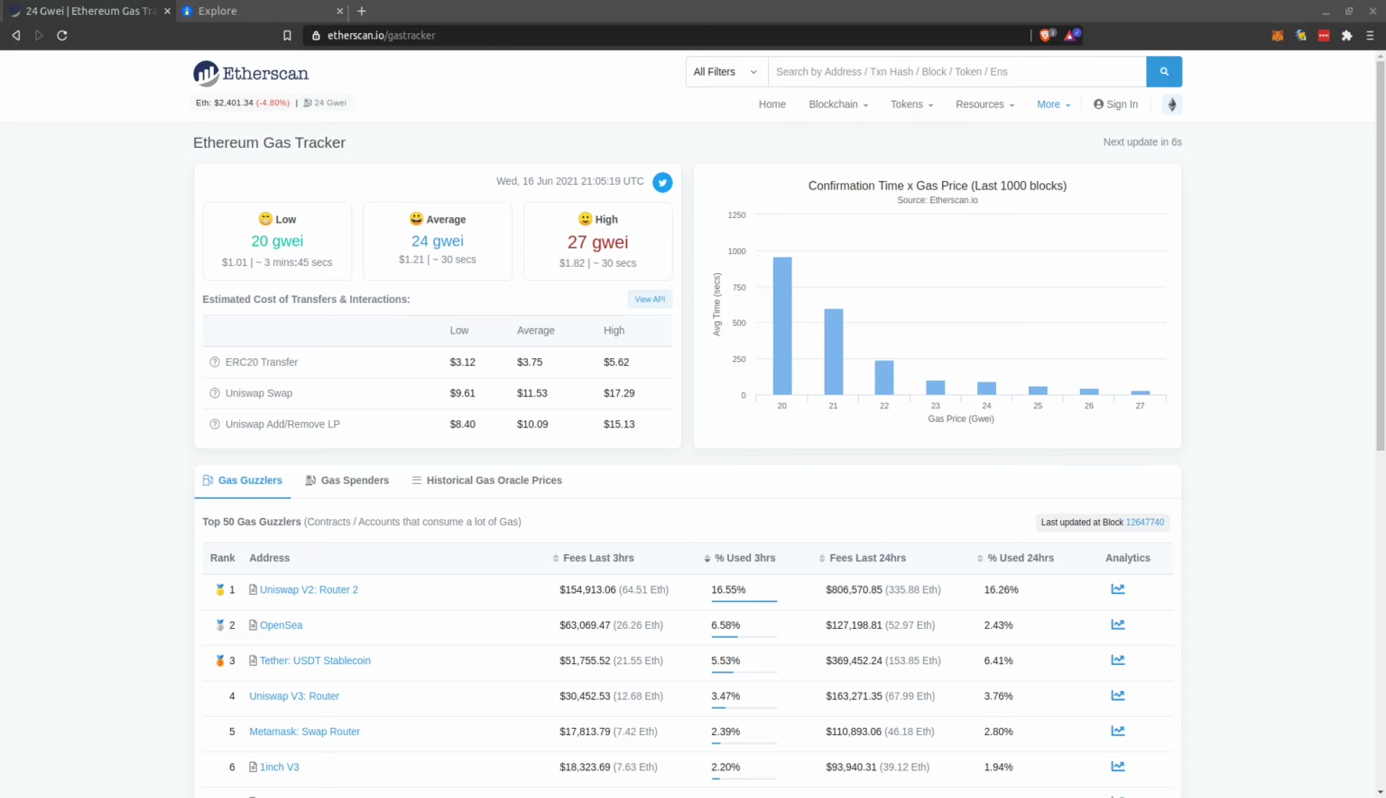Hello, Crypto Tester here. In this video I show you a little trick, actually a tool that will notify you when the Ethereum gas cost will reach a certain value. In particular, you want to be informed when the gas fee goes under a certain value.